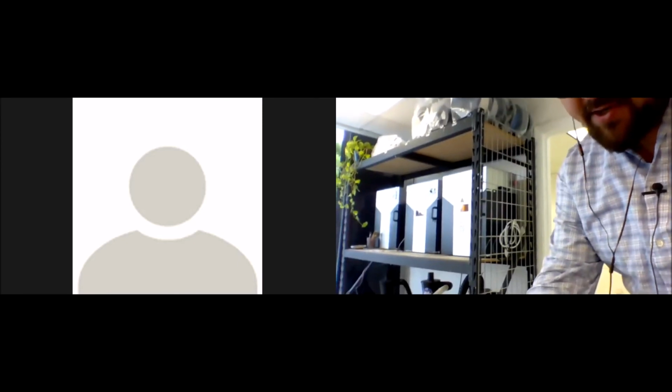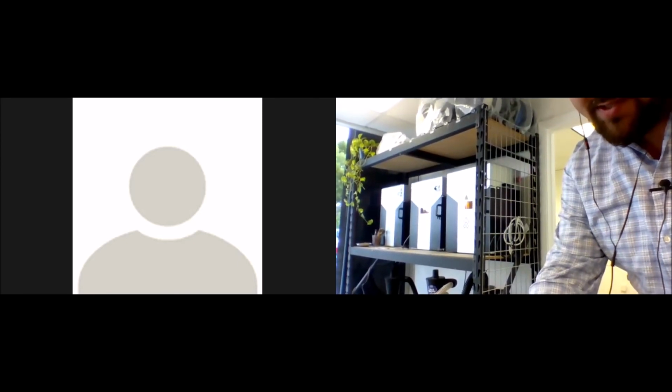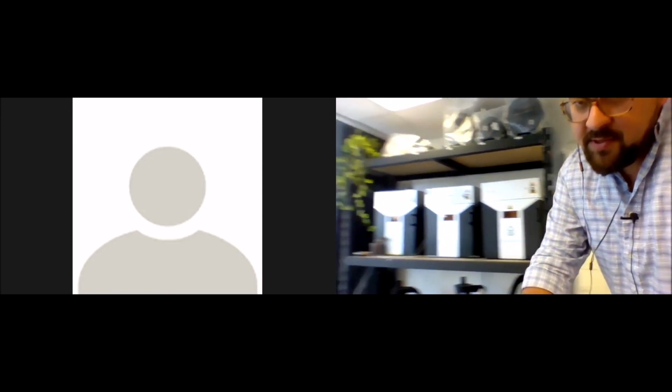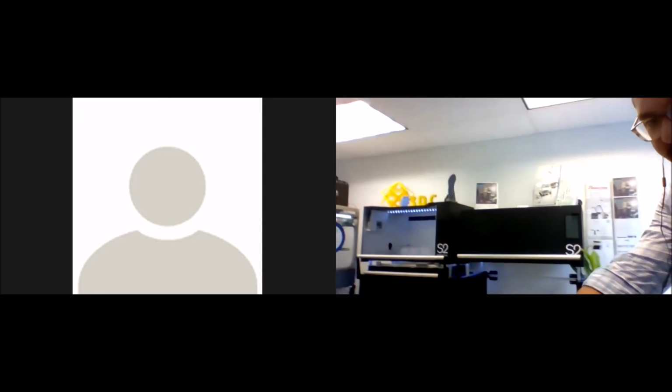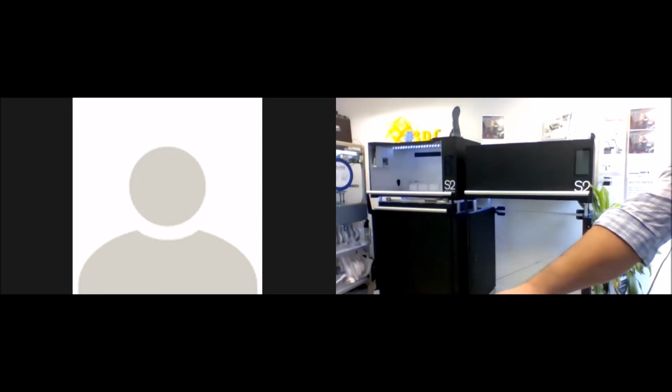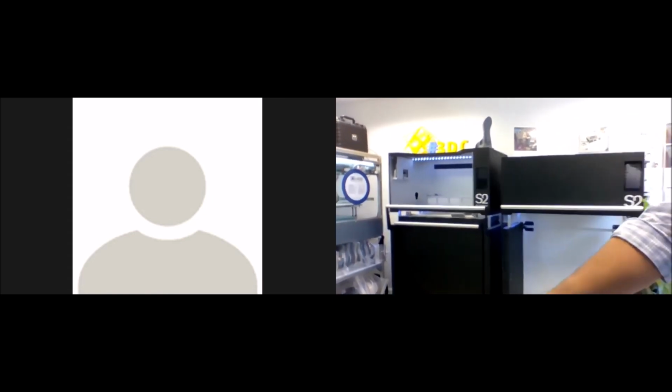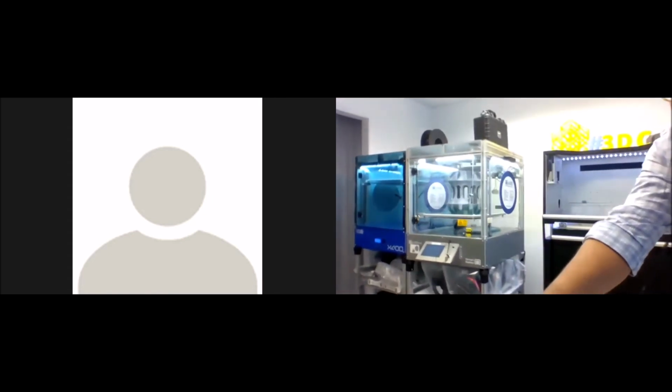So this is the front entrance of our office here. You can see there's some of the SINTRATEC machines up in the front. We'll just spin around here. You can see there's the larger SINTRATEC machine. This is the SINTRATEC S2. But what I really want to show you today are the German REPRAP printers.